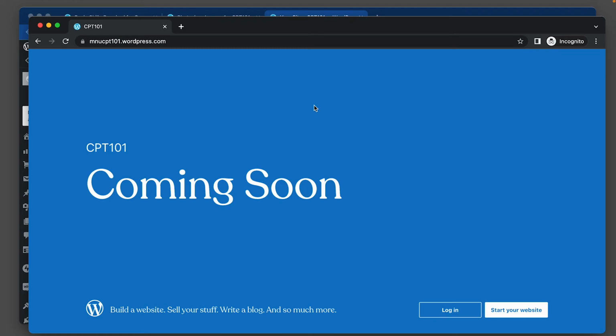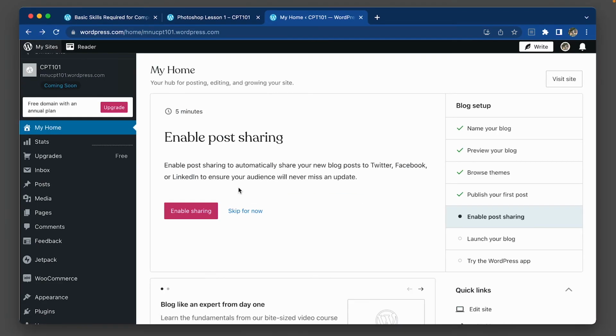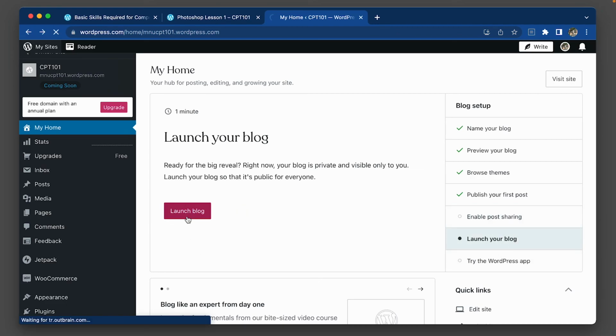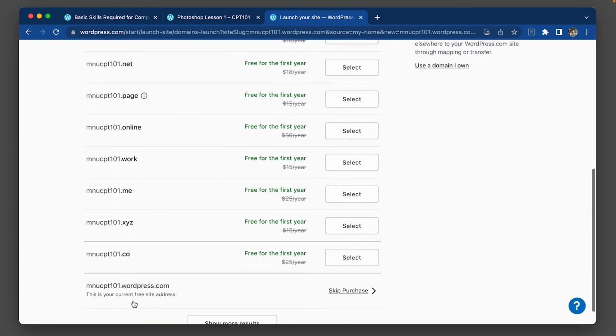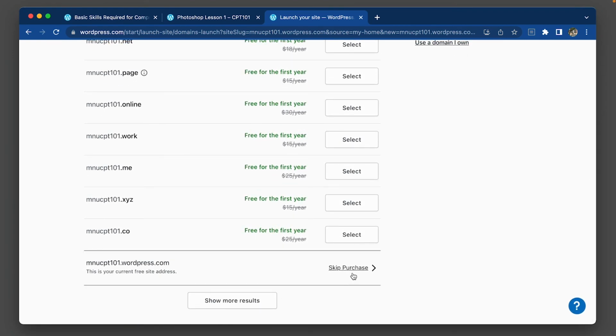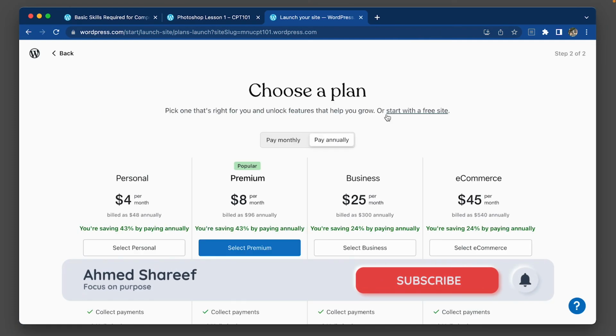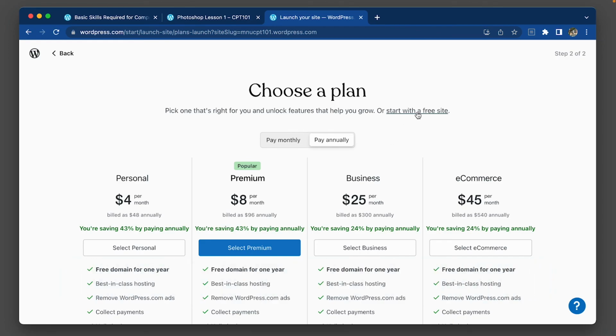As you can see, if we type the domain, we see a coming soon page, which means the site is not published or launched yet. So our next step will be making it available for the viewers. We will see the recommended option as well as the best alternative and so on. But we have to scroll down and select skip purchase. Again, the same page that we discussed earlier, and we have to click start with a free website.